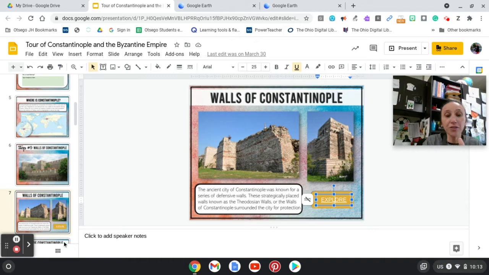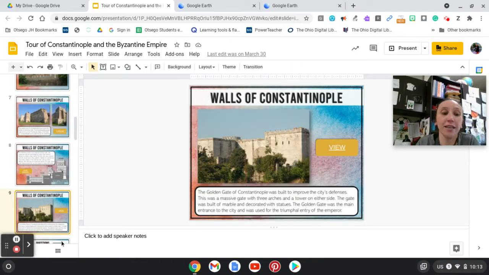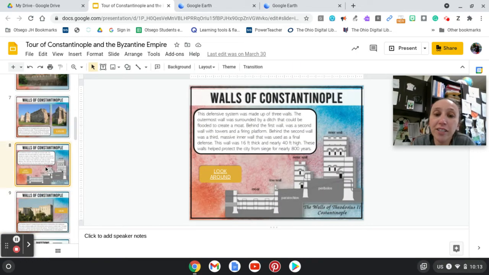Okay, so then you're going to click on the next slide, and it's going to say, the defensive system was made up of 3 walls. The outermost wall was surrounded by a ditch that could be flooded to create a moat. Behind the first wall was a second wall with towers and a firing platform. Behind the second wall was the third, massive inner wall that was used as the final defense. This wall was 16 feet thick and nearly 40 feet high. These walls helped protect the city from the siege for nearly 800 years. And then click on it, and you'll look around and it'll show you that.